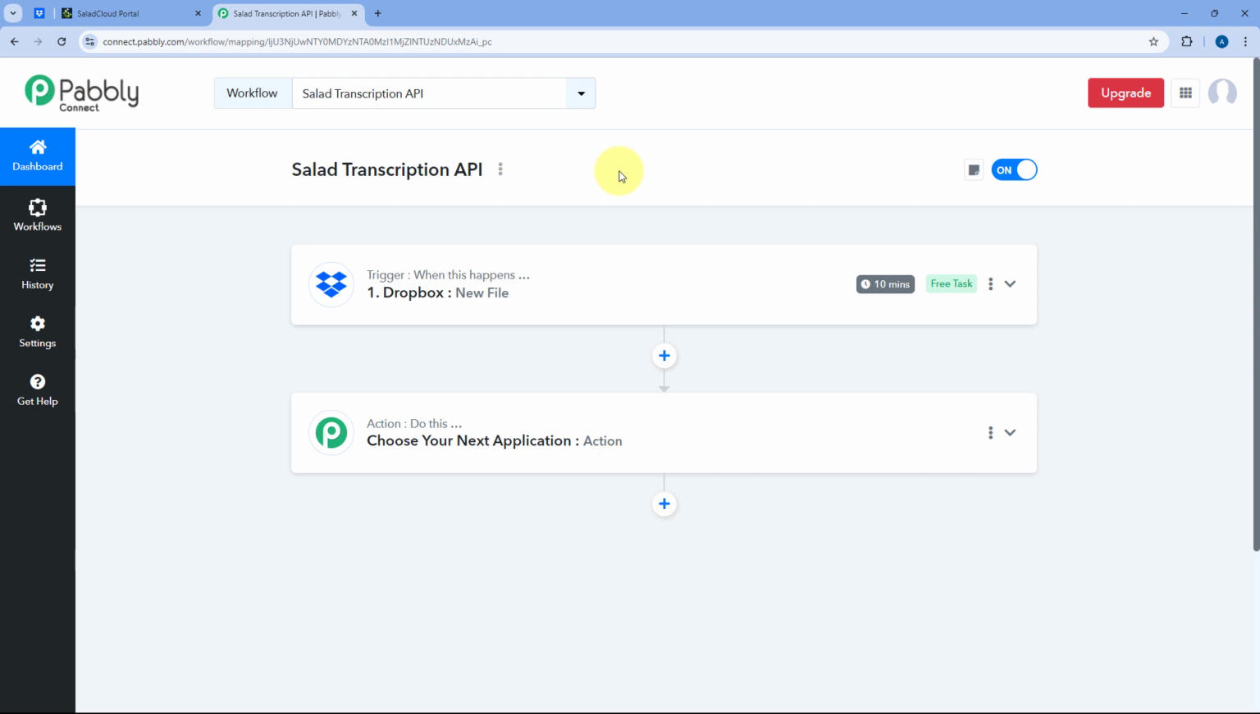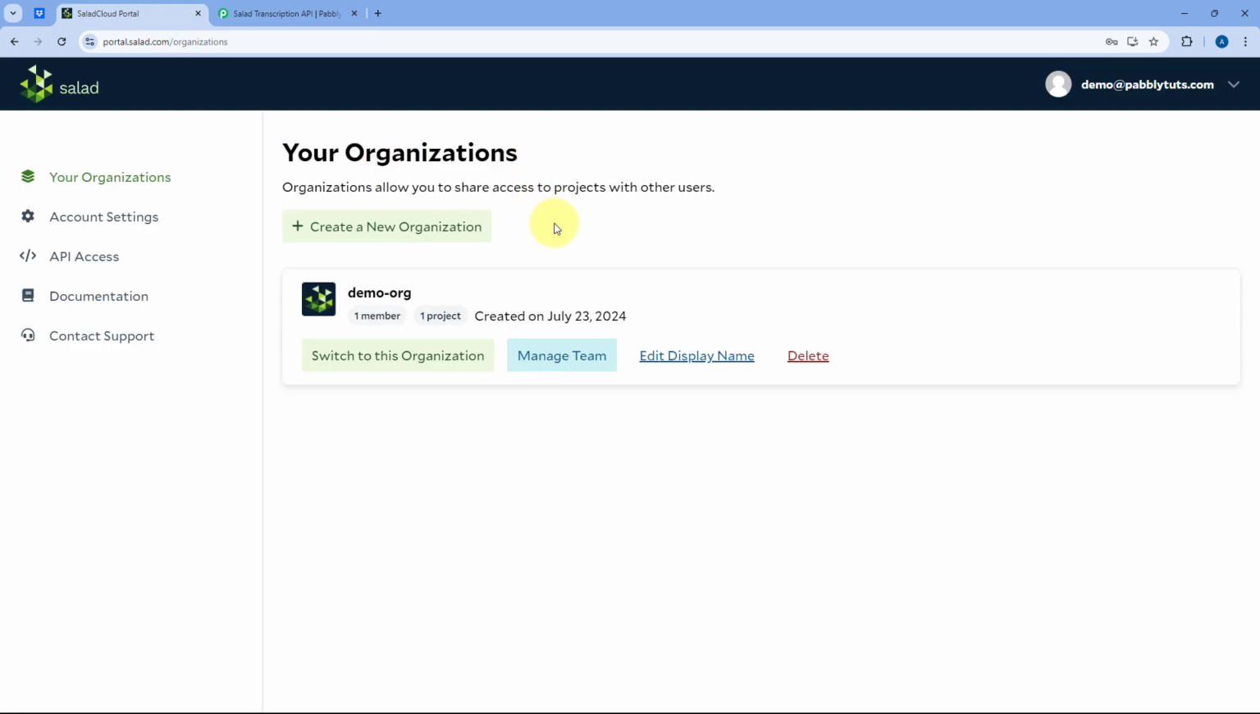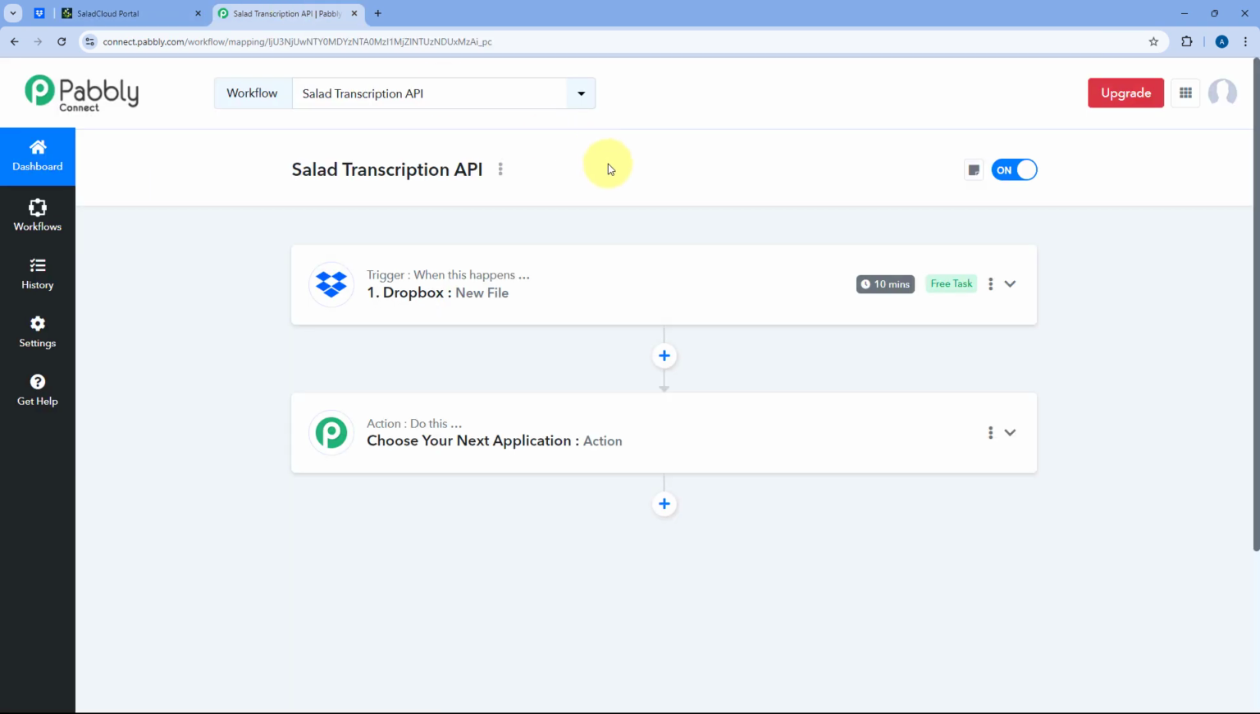In this video, I'm going to show you how you can integrate and use Salad Transcription API inside Pabbly Connect. So Salad API is a great platform to transcribe your audio and video files. And using it with Pabbly Connect, you can automate the process of transcription too. So let's see how you can use this automation to transcribe your audio and video files using Salad Transcription API.